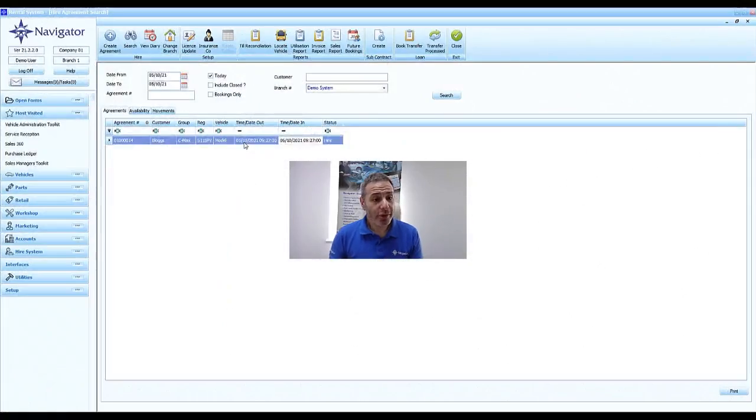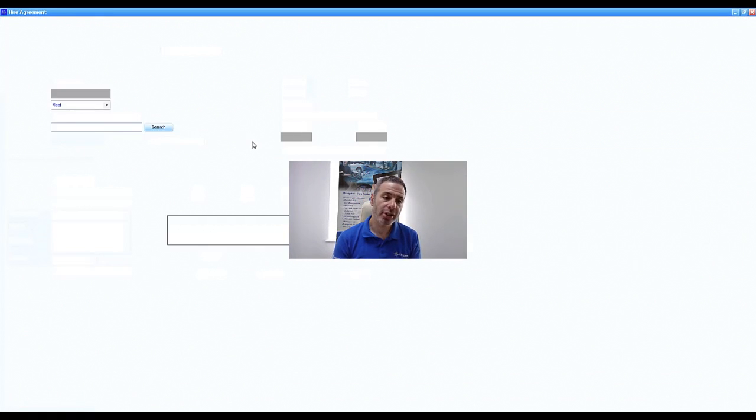So when the time comes for the customer to bring the vehicle back and close the agreement, we can go back into the agreement. It'll be showing as due on the screen because it'll be due back that day normally. We can go into the agreement, which will then show it on screen.